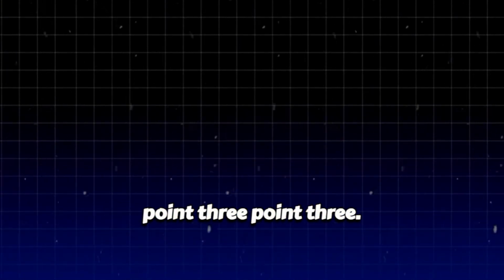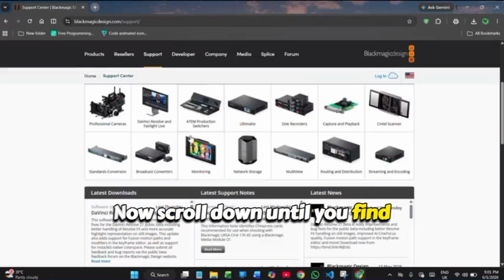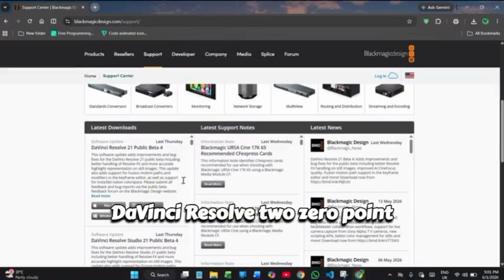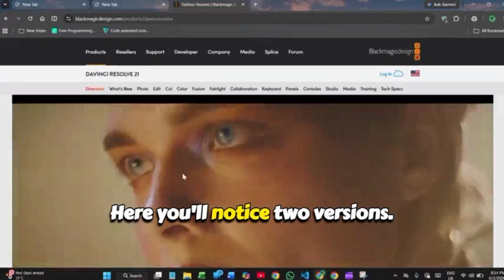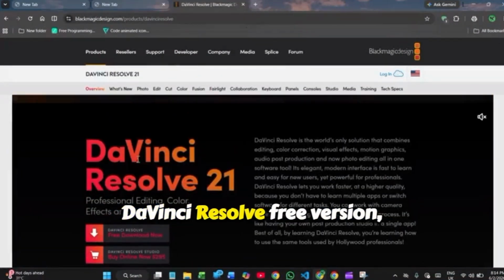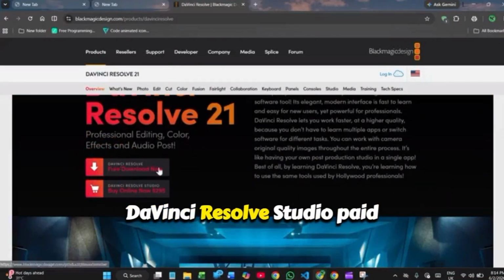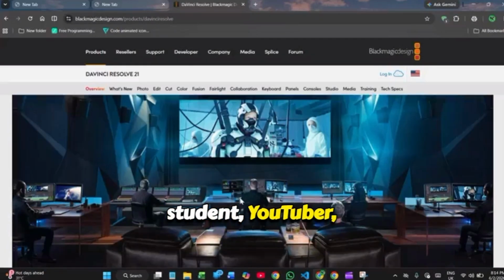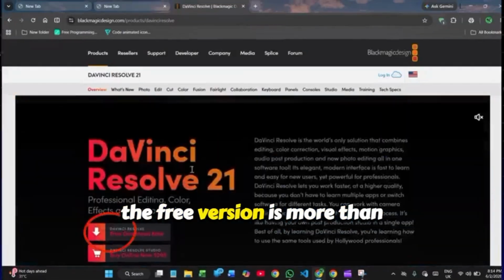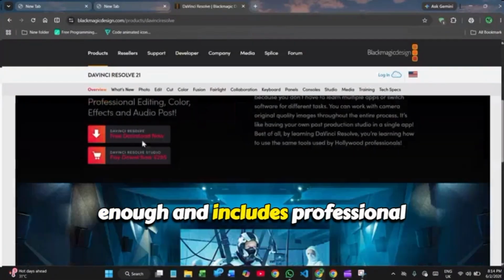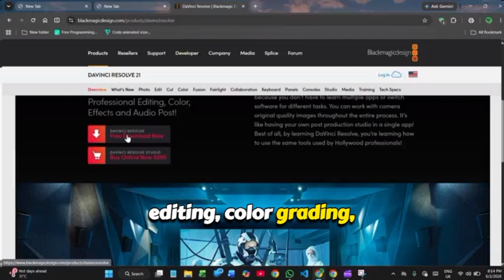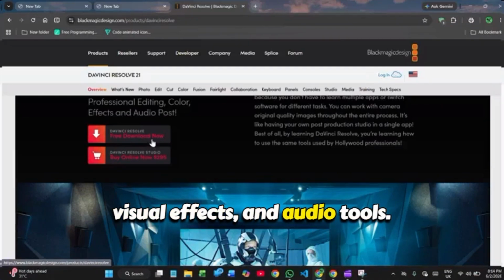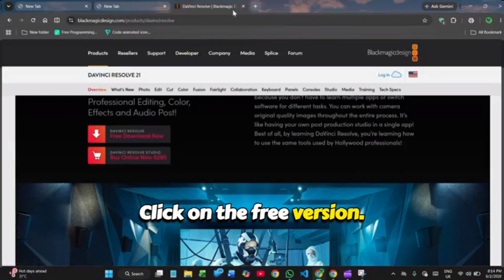Step 2. Find DaVinci Resolve 20.3.3. Now scroll down until you find DaVinci Resolve 20.3.3. Here you'll notice two versions. DaVinci Resolve, free version, and DaVinci Resolve Studio, paid version. If you're a beginner, student, YouTuber, or content creator, the free version is more than enough and includes professional editing, color grading, visual effects, and audio tools. Click on the free version.